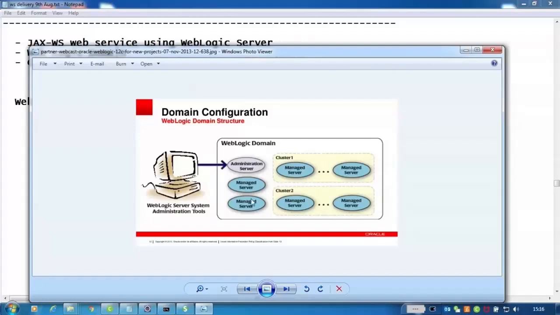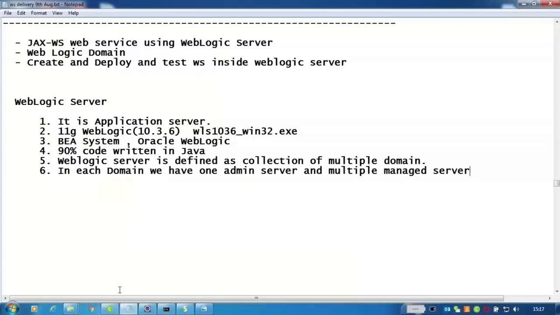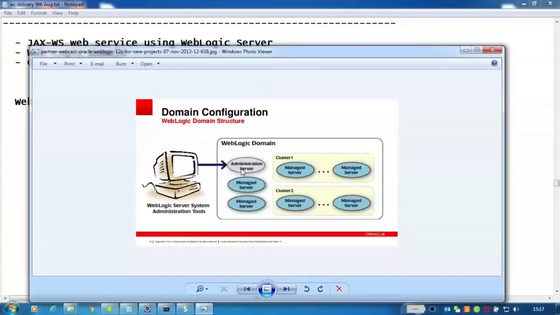In each domain, I have one admin server and multiple managed servers, right? Now, what is the purpose of this admin server? The admin server is the main controller for the other managed servers that are available in your domain.